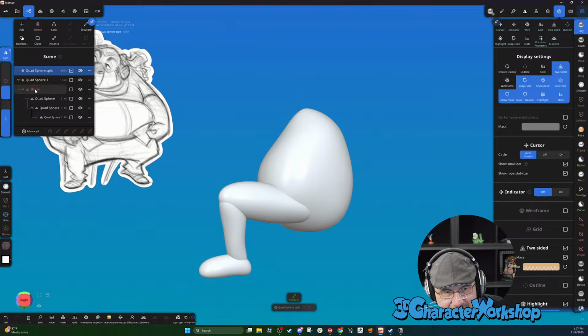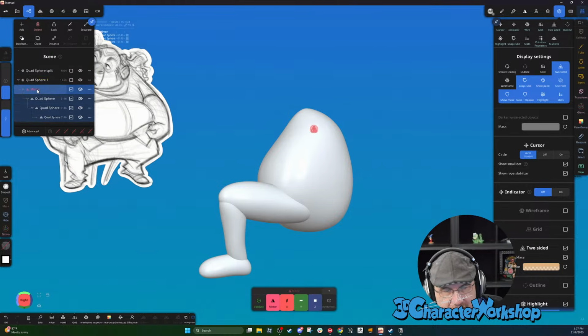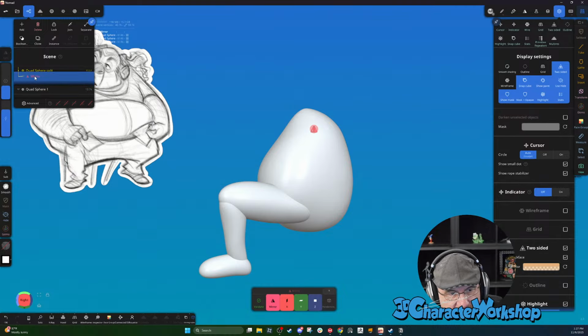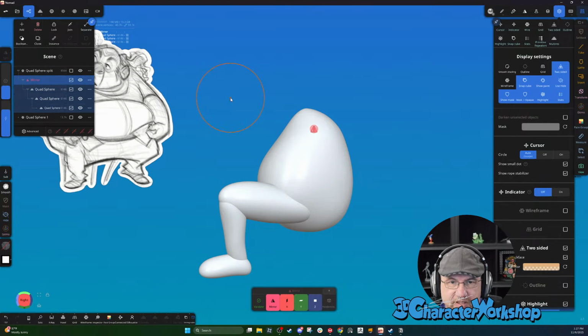So we can just grab this mirror repeater. I keep wanting to call it a modifier. I got Blender brain. If I grab this mirror and I drag it up underneath this one and let go, now it's parented to that one.